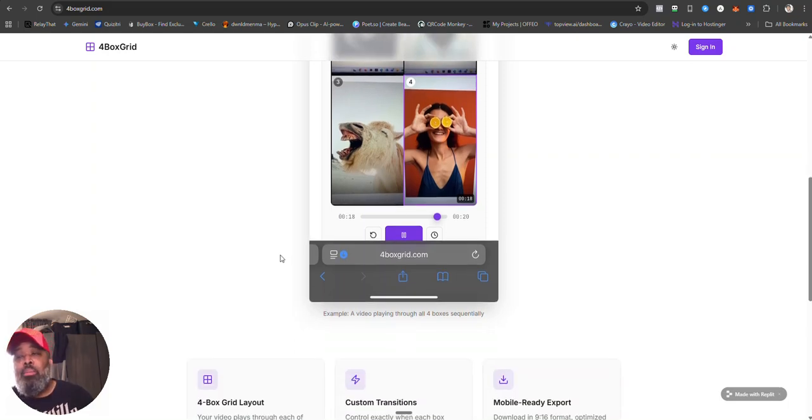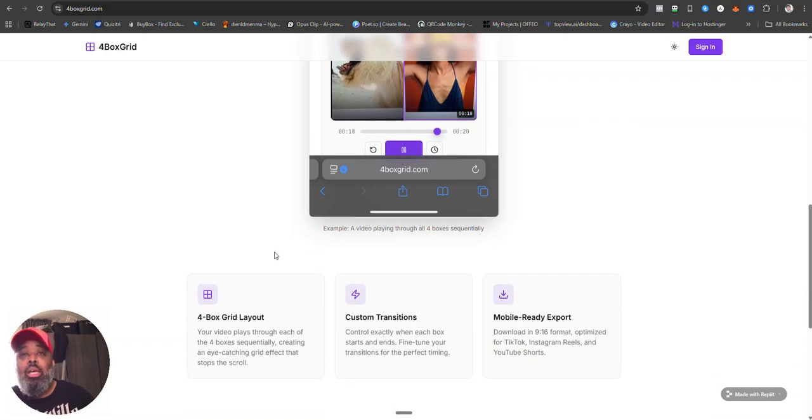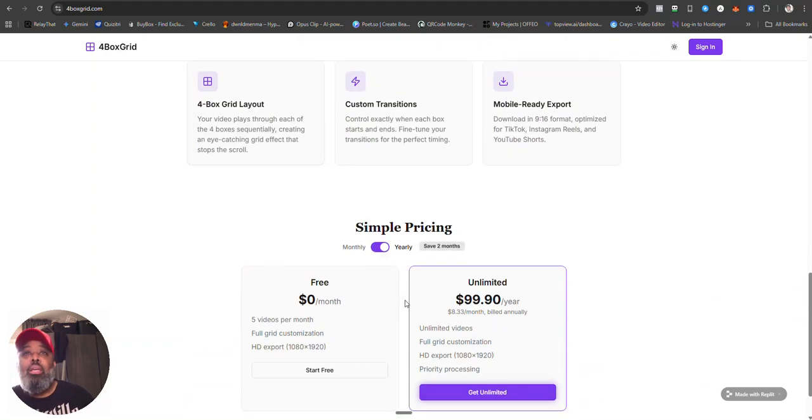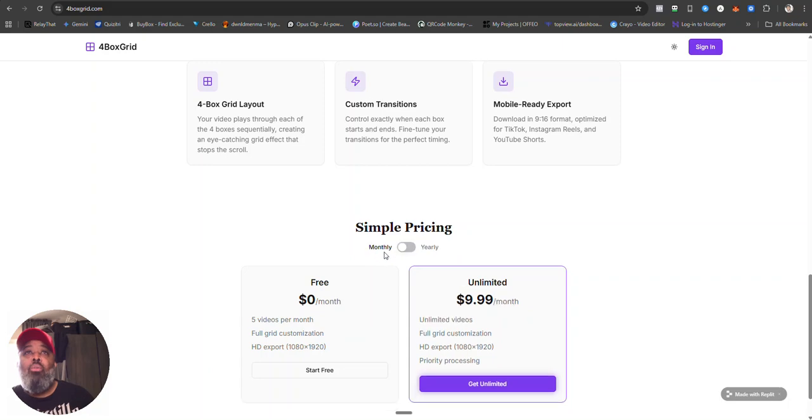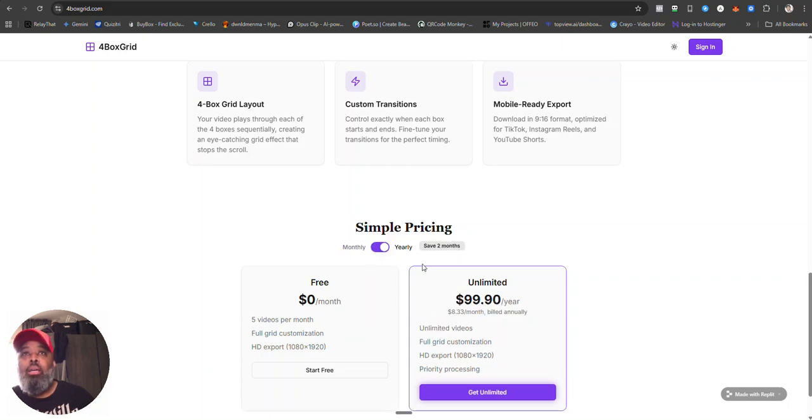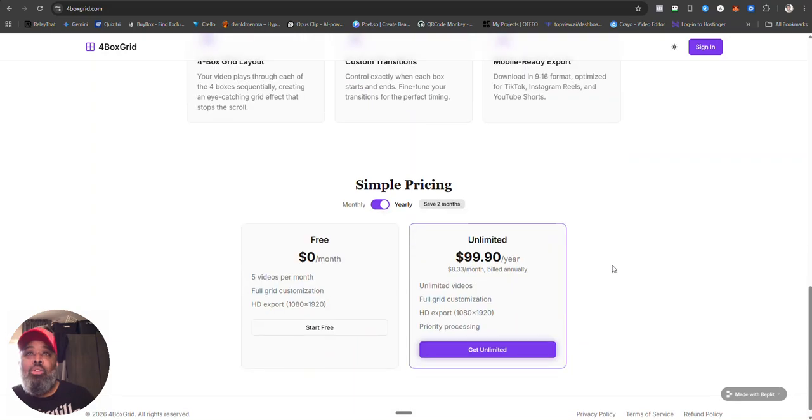If you get the unlimited version, you're going to get a lot more features. You're going to get all the features, and you can get it either monthly or yearly. If you get yearly, you save 2 months. So it's a better price if you go yearly versus monthly. And also, as of right now, if you get in at these current prices, you will get all of the future updates at no additional cost.